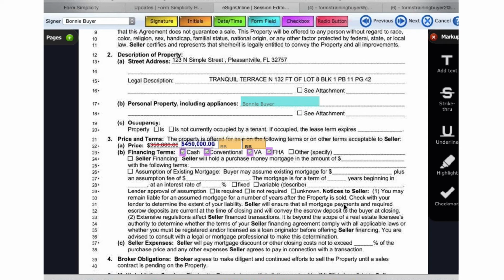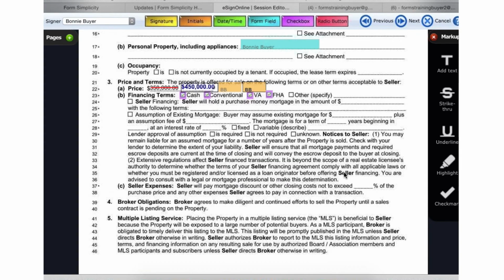And if they still want to come back and counter, you can go back in and mark it again instead of an initial box. Sure, you can do another strike through. Nope, you can do this again, strike through it again. Yep.